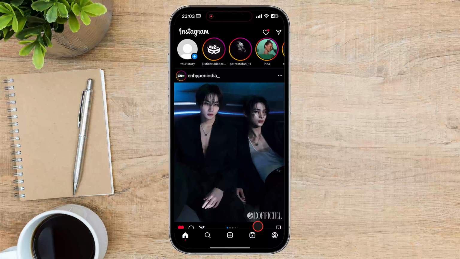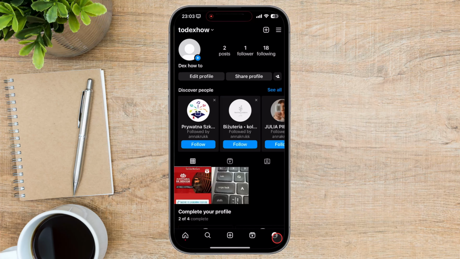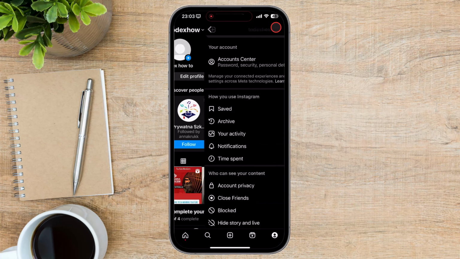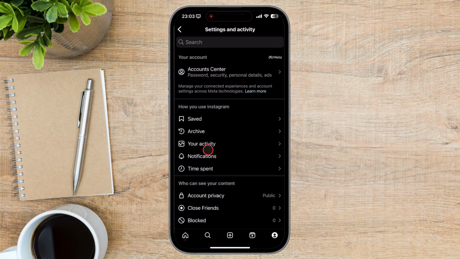Once you're in the app, tap on your profile icon in the bottom right corner of the screen. This will take you to your profile page. In the top right corner of your profile page, you'll see 3 horizontal lines. Tap on them. A menu will appear from the side. Select the option that says Your Activity.